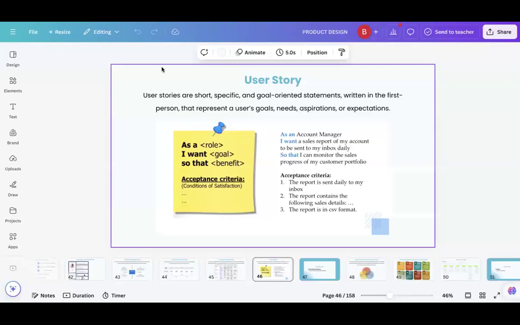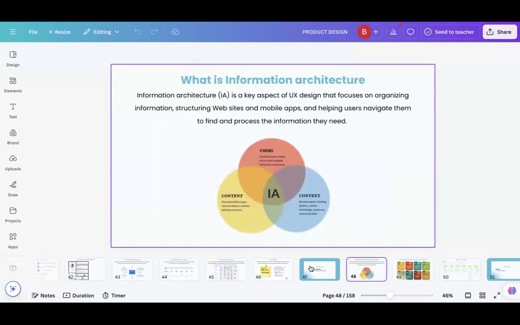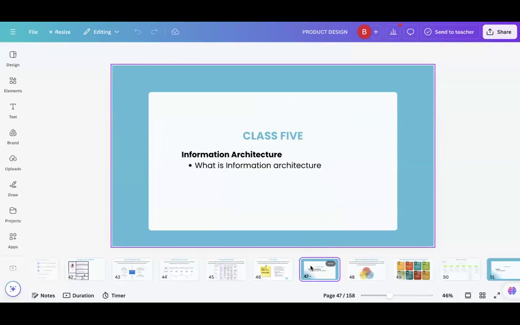So is there any question on user story? It might not be one, but we can have up to 3 or 4. Yeah, you can.